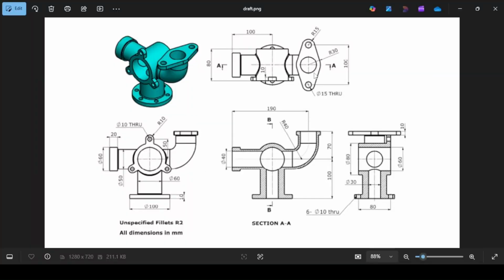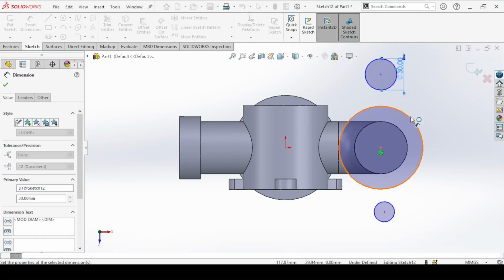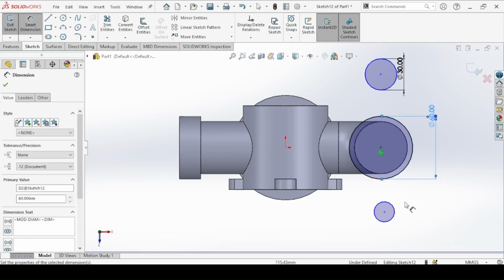So the bigger circle has a radius of 30, hence a diameter of 60, and the smaller circles have radius of 15, so diameters of 30. So this is 30, this is 60, this is also 30.